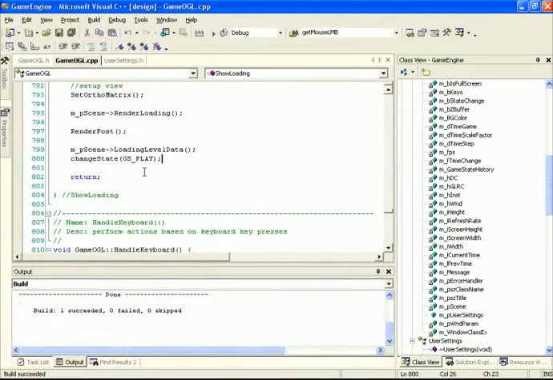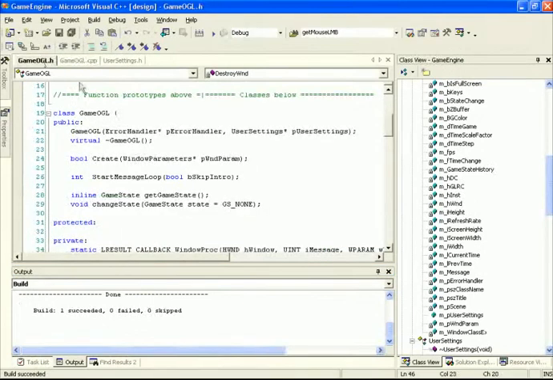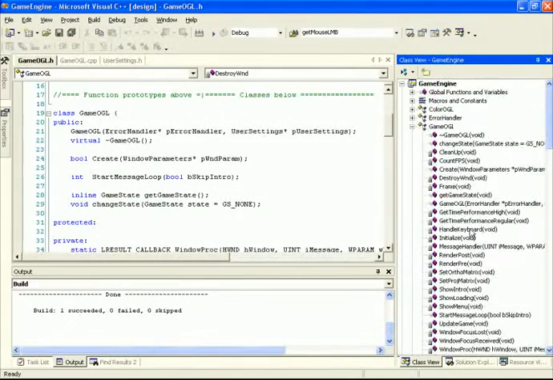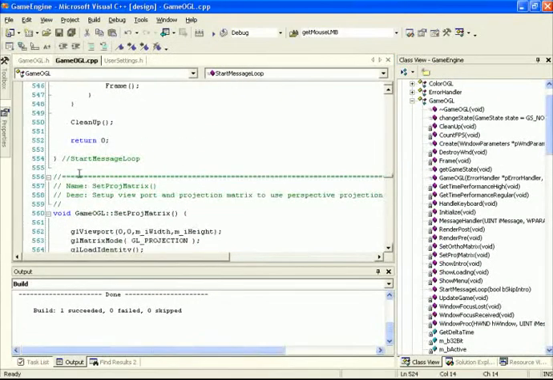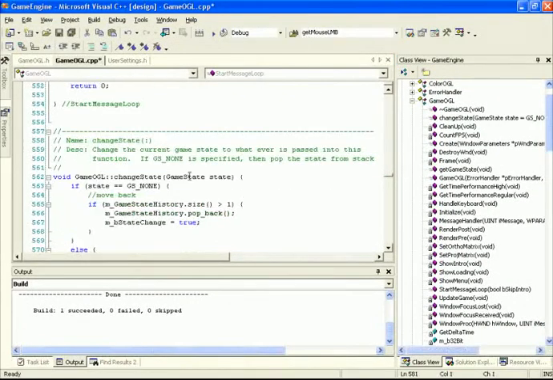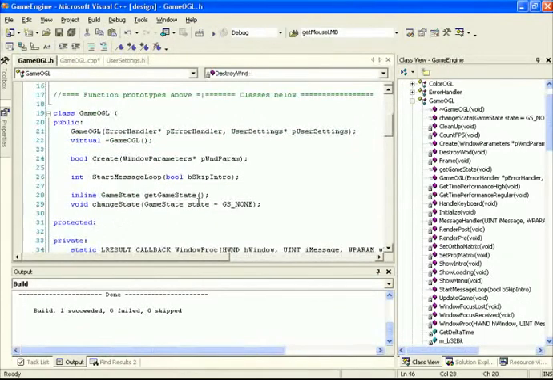Okay, now let's go in and actually implement this changeState function. Where did I put it? I put it underneath start message loop, so let's find where start message loop is and put it right underneath it. We're passing in a game state into the change state function, and by default in here we've already specified that if we don't specify anything into this parameter, then we're going to be using game state none.